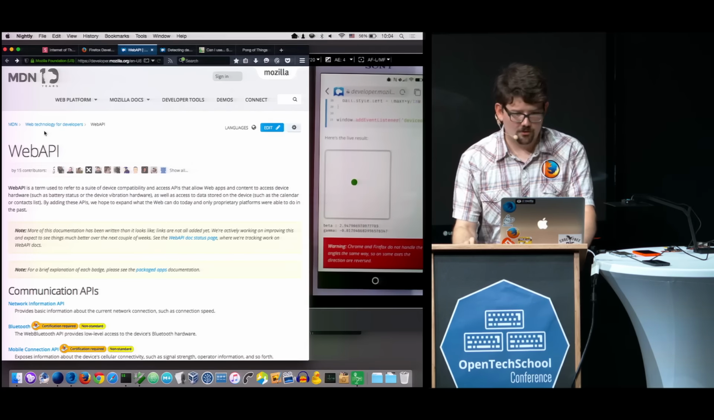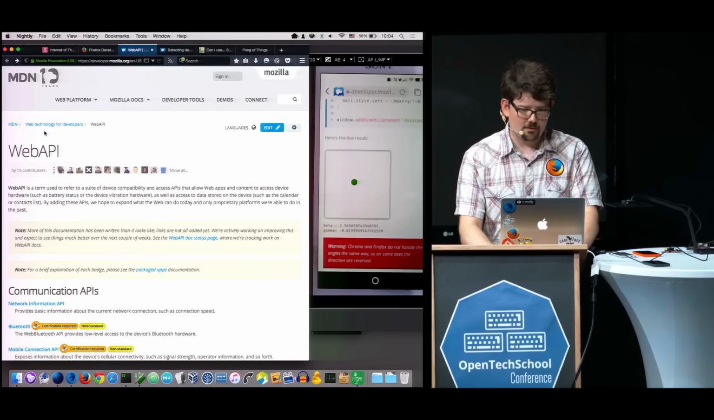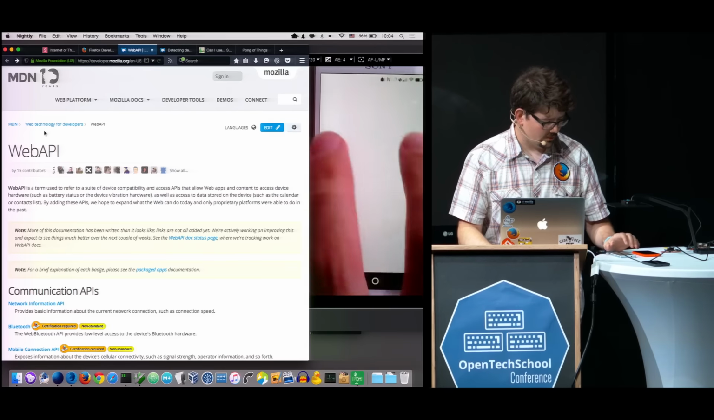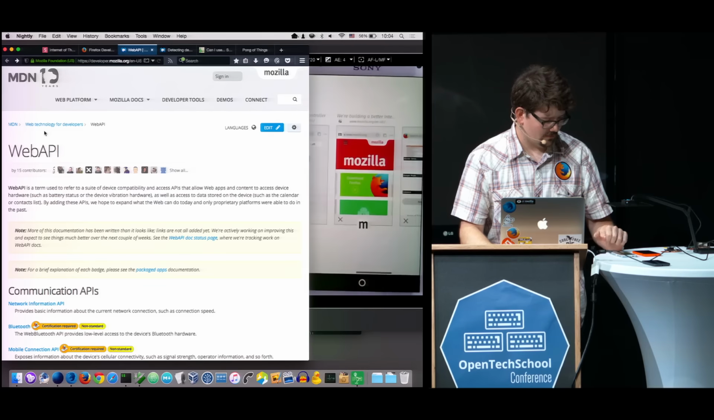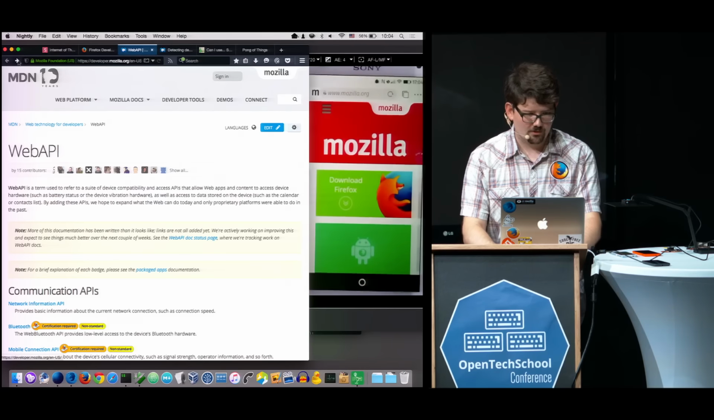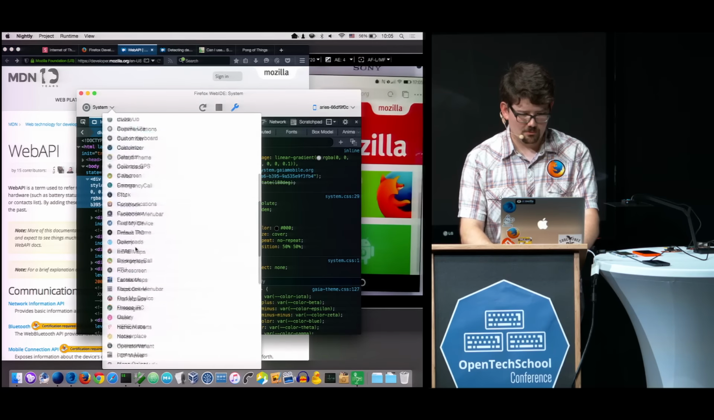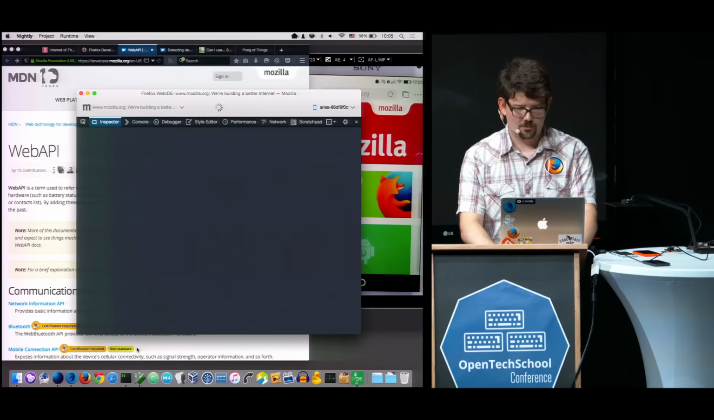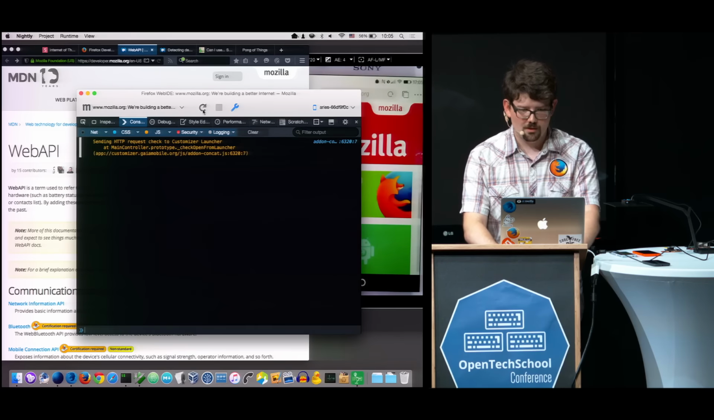As an example of how easy it is to access this, let's go back to the Mozilla page just as a test bed, and let's go and debug that. So I'll switch back to the Web IDE, and I'll open up my Mozilla page. I'll go into the console.